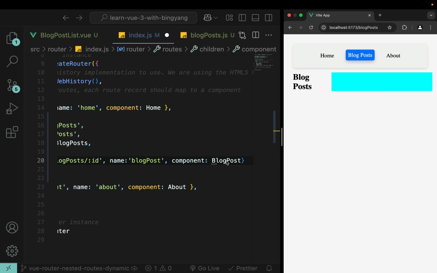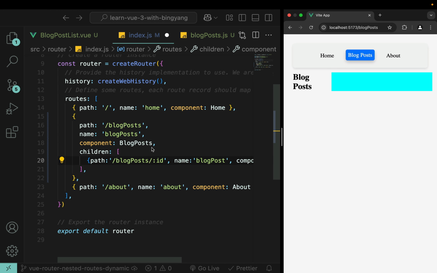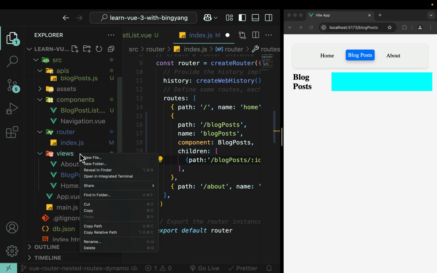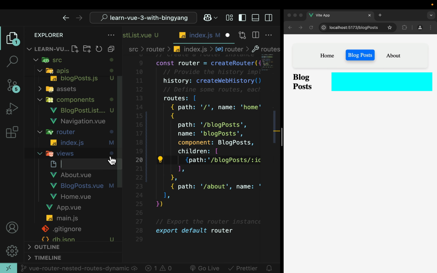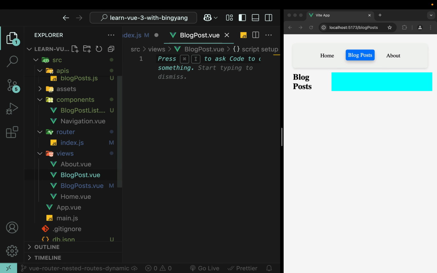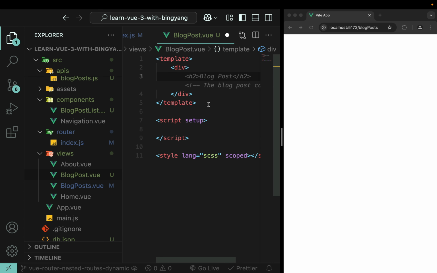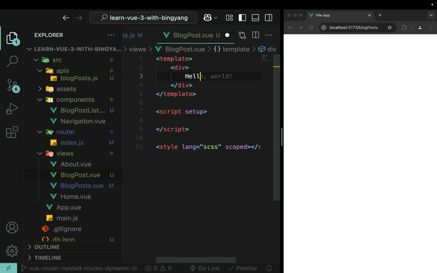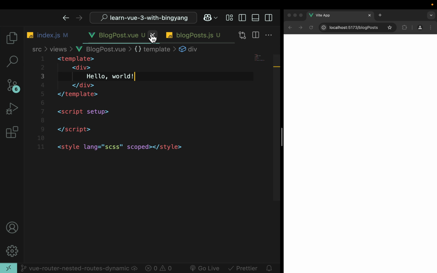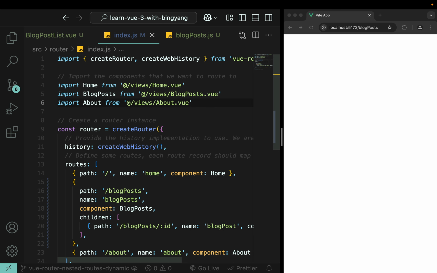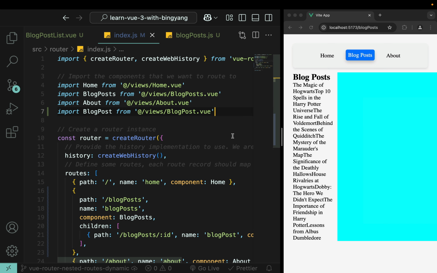Okay, now it's not happy because we haven't defined this blog post component. And that's easy. So let's go to views and create a new view or page called BlogPostView.vue. And here, just put some random thing. Hello world. Then come back to index.js, import it. Good.